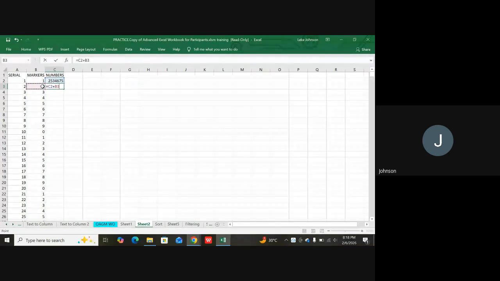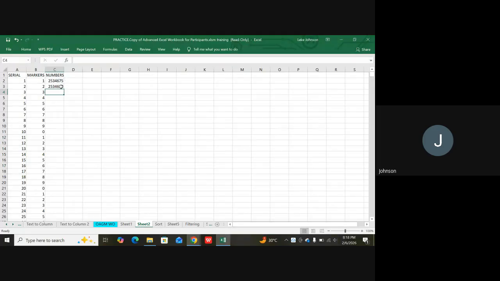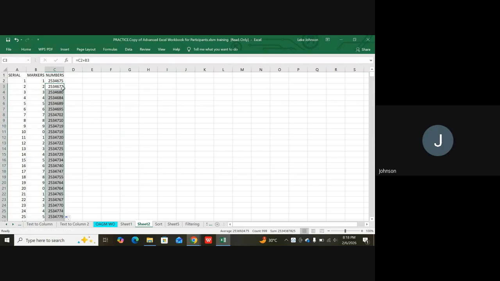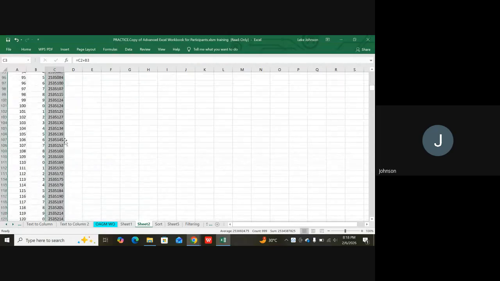So let's see what happens like that. So we're going to have this. It's going to give us a unique answer. Let's just autofill, and with that we can get different information. You can see here we have different information now. We just created a pattern.